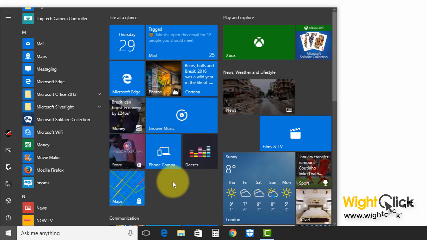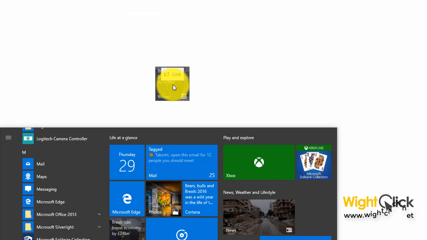I'll also show you a nice handy tip as well. If you want to place an app onto your desktop, you can simply left click, say the Money app here, and then just go off the Start menu and onto the desktop, and just release there, and it places the Money app onto my desktop. So that's a nice handy tip for you if you want to do that.